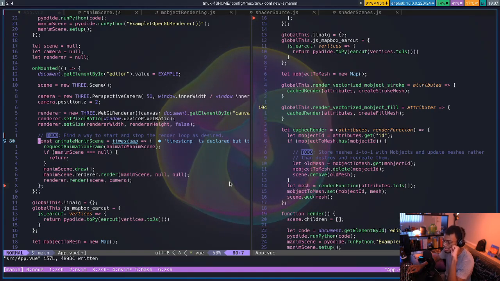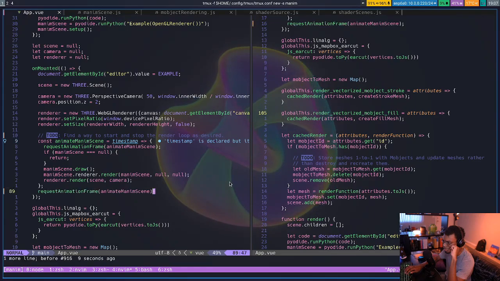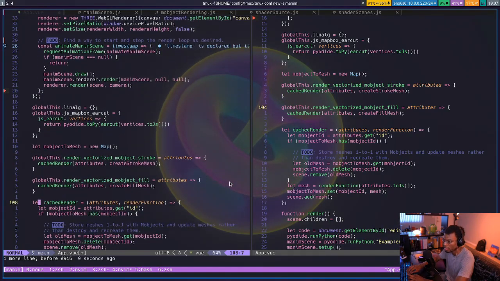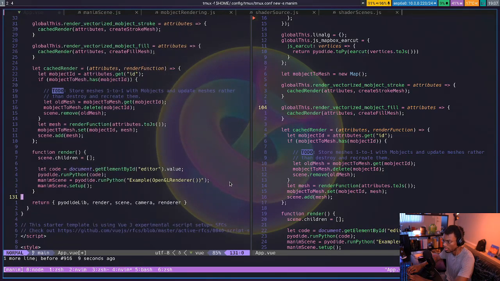I wanted to not request animation frame here. Damn, I need a way. Okay. If I don't request animation frame here, it would work like interactive embed? Yeah, pretty much.